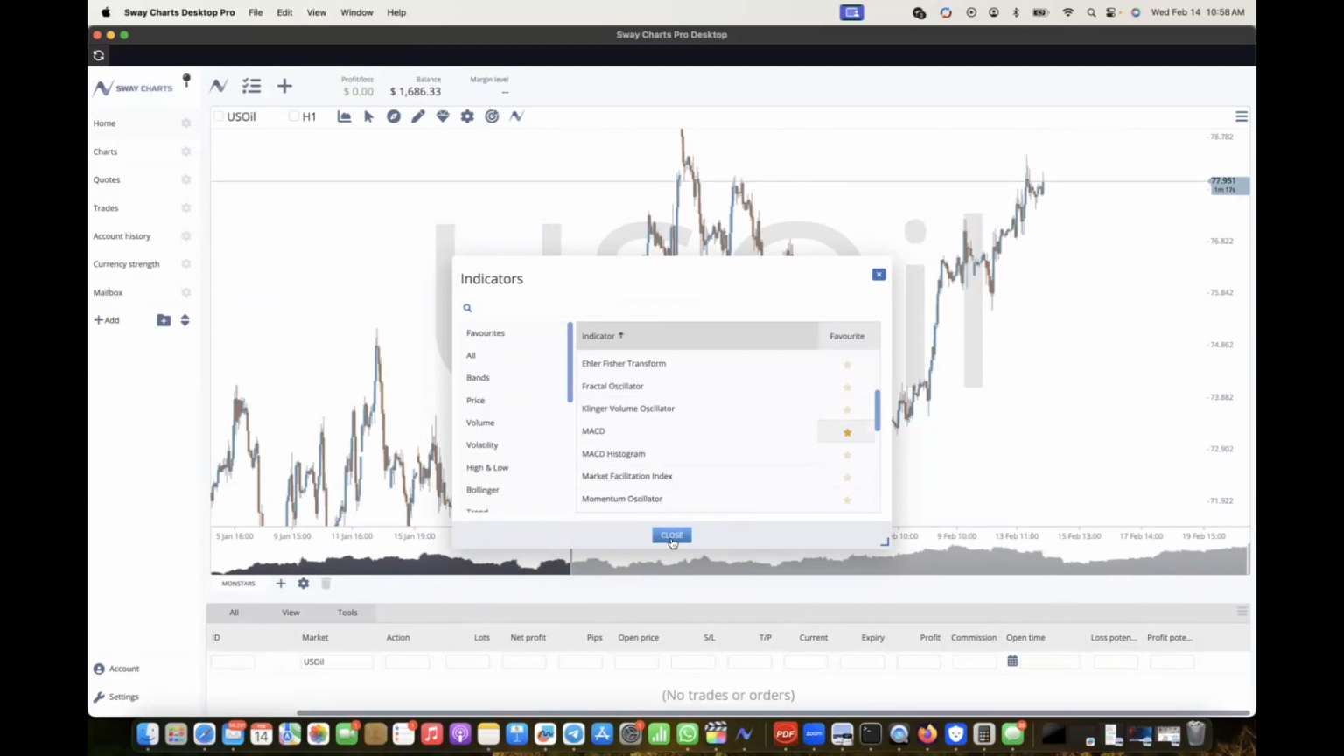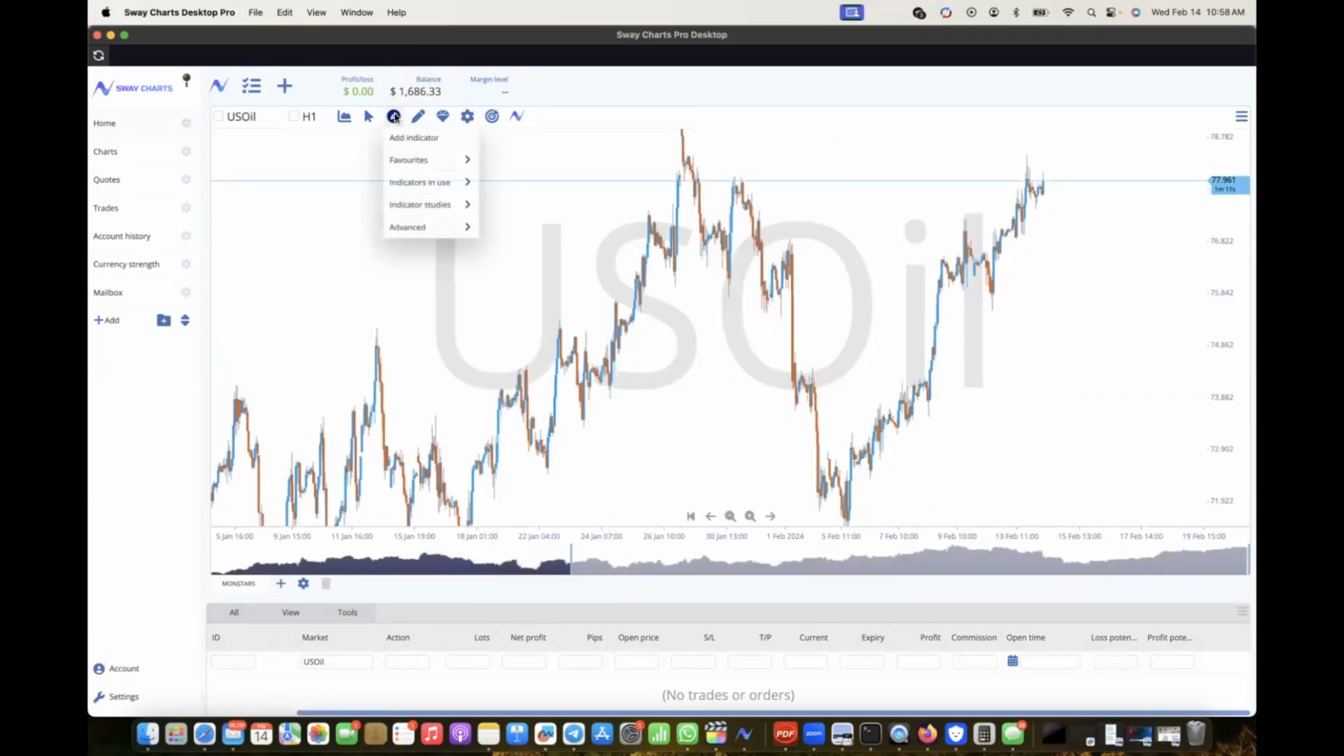All right, let's close this. So now when you go back to your indicator list, you go right here where it says favorites, and you'll see the ones you favorited right here. So you can just click on it really quick.